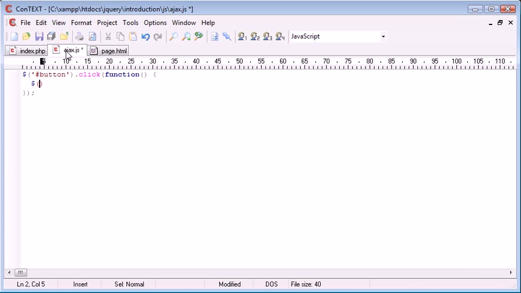So we can again use the selector hash content, and now we need to use the load function. So .load. Now inside of load we're going to supply one parameter, and that's going to be the name of the file you want to include. So in this case it's page.html. Okay, so now that we've done that, we can go ahead to our browser and test this.